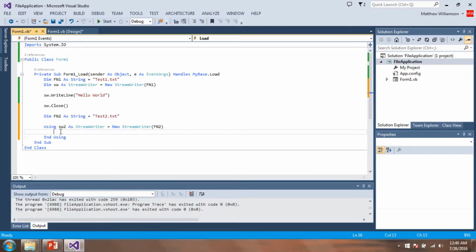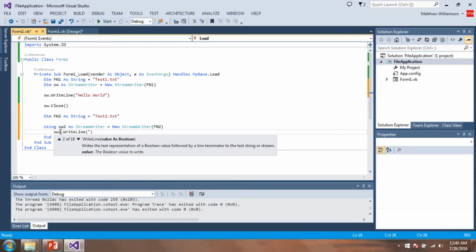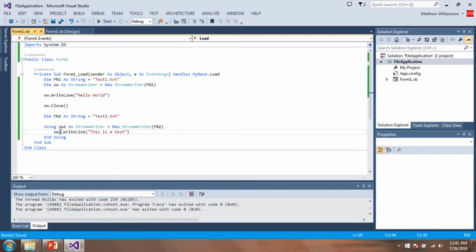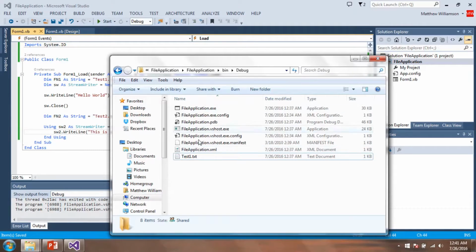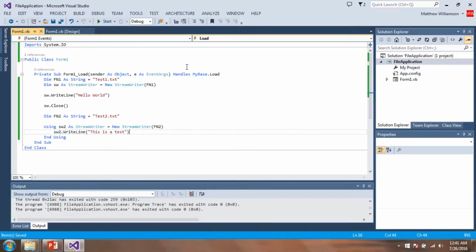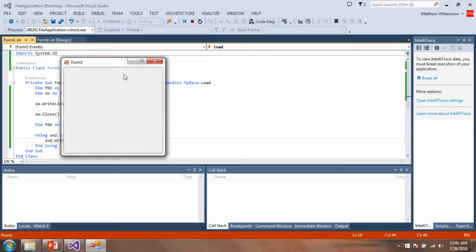So what we'll do is SW2 dot, and I'll use the WriteLine method. If I can type, that'd be good. WriteLine. And let's put something else in here. Let's do "This is a test." Okay. And that should take care of writing to the new file. And once again, I'm going to pull this up. There is no test2.txt. It's not there. So let's go ahead and run this.